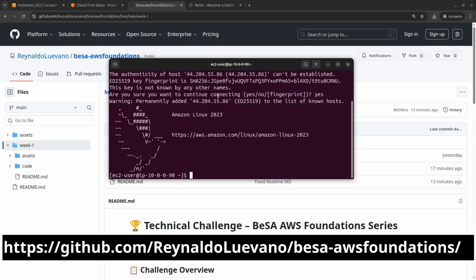Here I'm connected to that EC2 instance that you saw a few minutes ago.